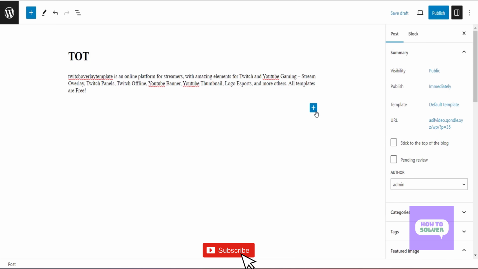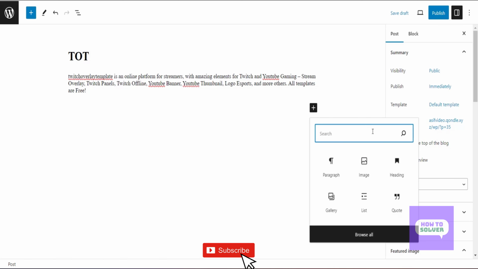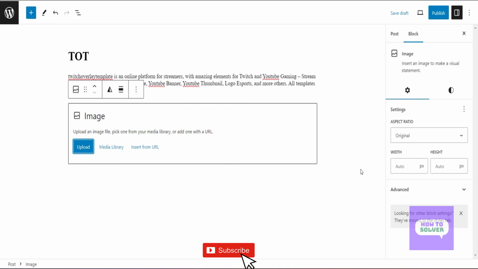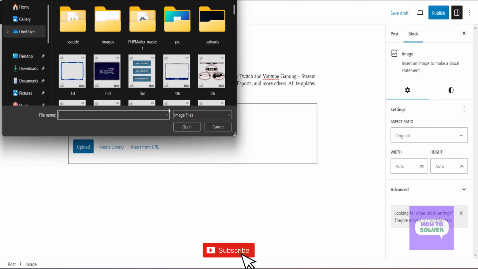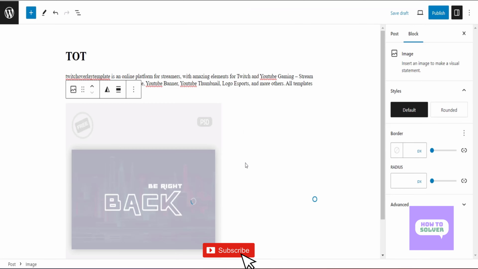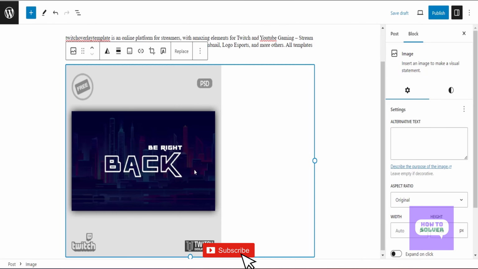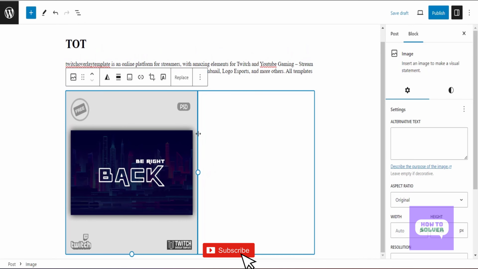Here you can see there is an add block button. Click on this and then click on image and then click on upload and then select the image and then click on open. You can resize the images and then click on publish.